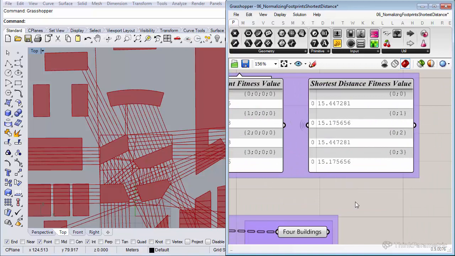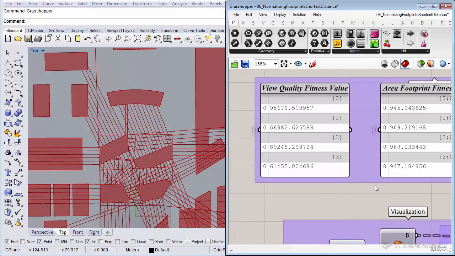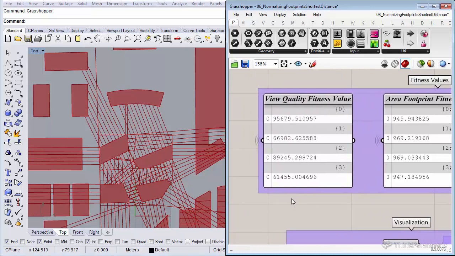Let's check the areas of the footprints, and as you can see, they're also within our tolerance, well, almost. The first one and the last one are just outside the 50 meters tolerance, but the middle two, the 996, those are exactly within the tolerance, so that's great. And the view quality is a little bit harder to determine because we don't really know the maximum value they could have, but you can check that in Rhino.